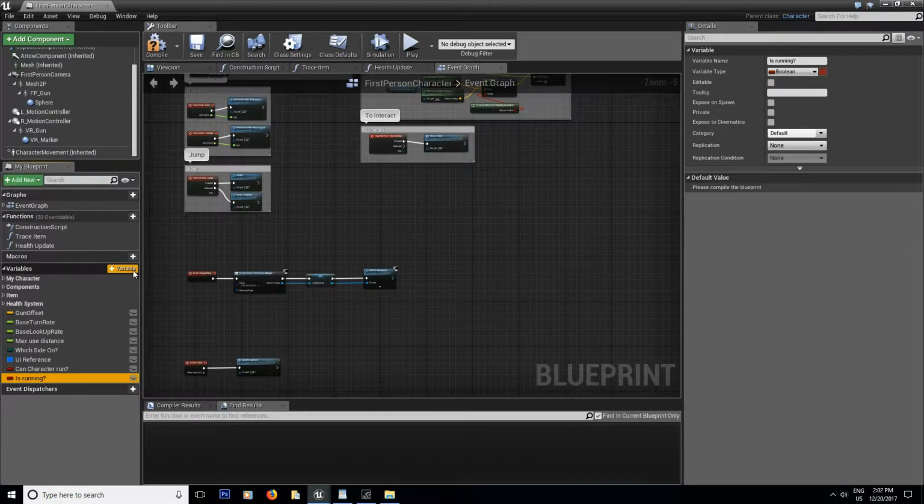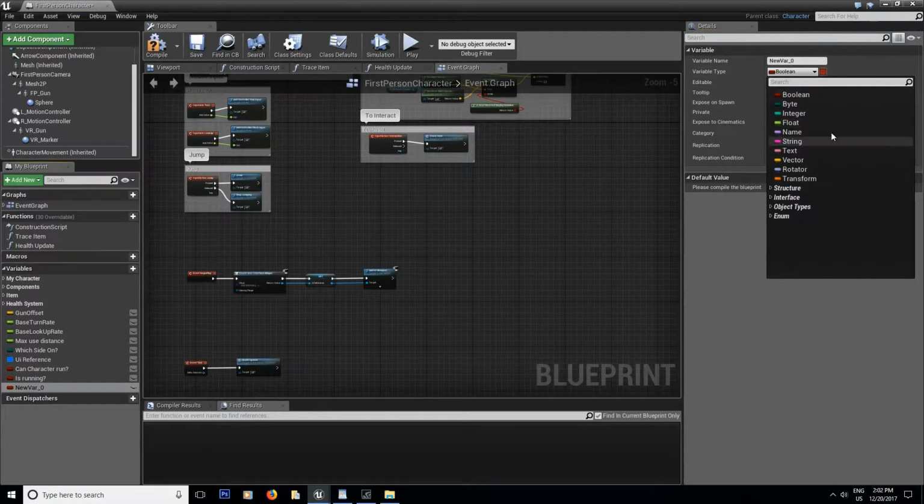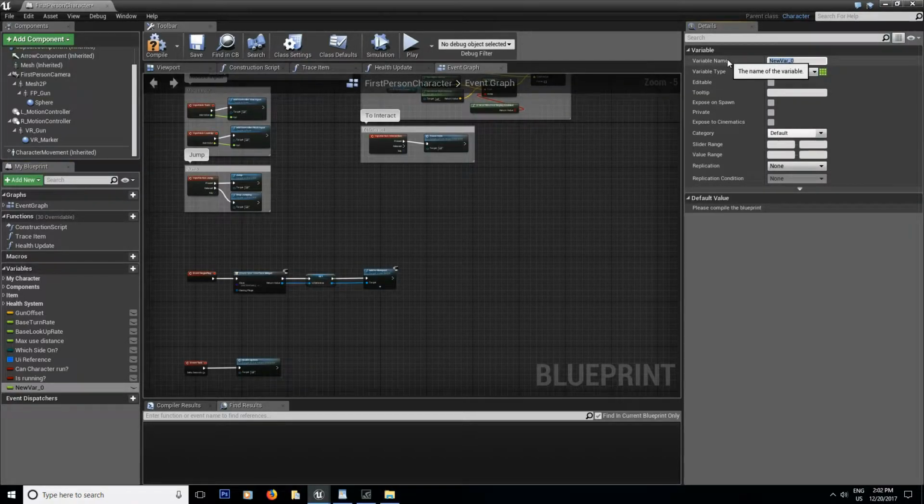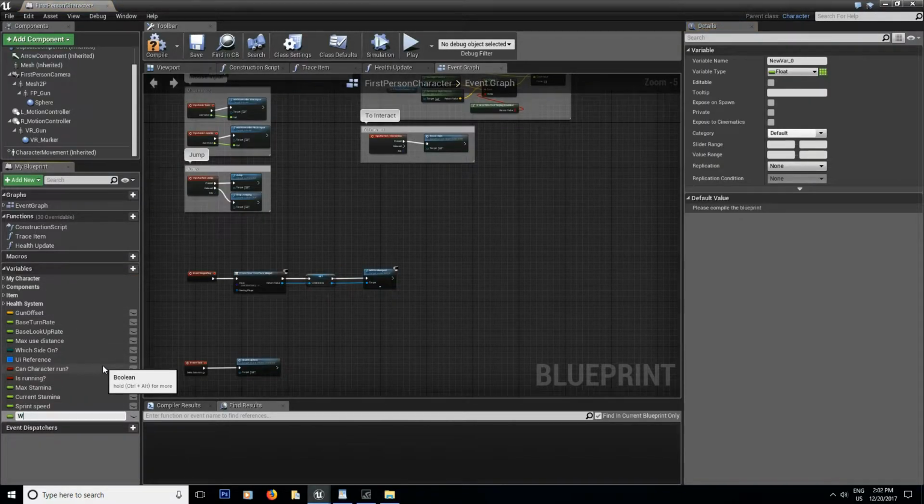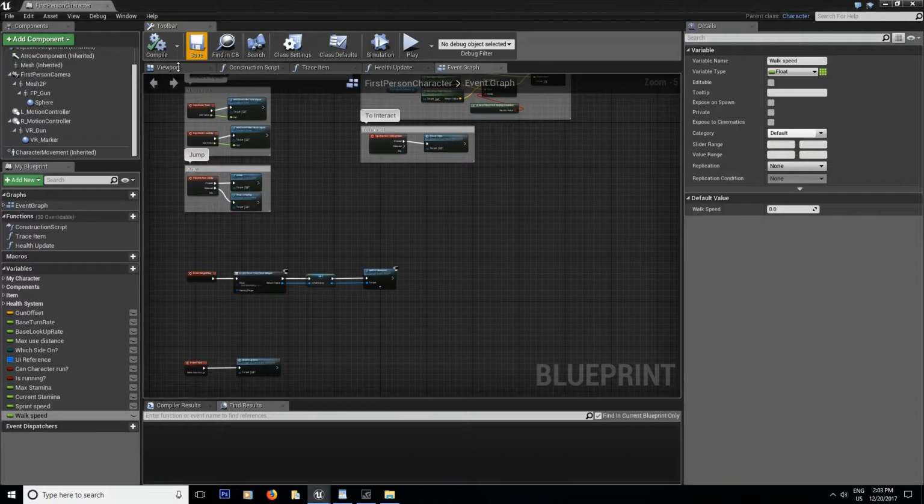Now we're going to need 4 more, and these ones are going to be floats. Make the first one a float. We're going to name that one Max Stamina. The second one is going to be Current Stamina. And the 2 that we're going to need for today are the Sprint Speed and the Walk Speed. Compile and save, and let's set them up to original values.